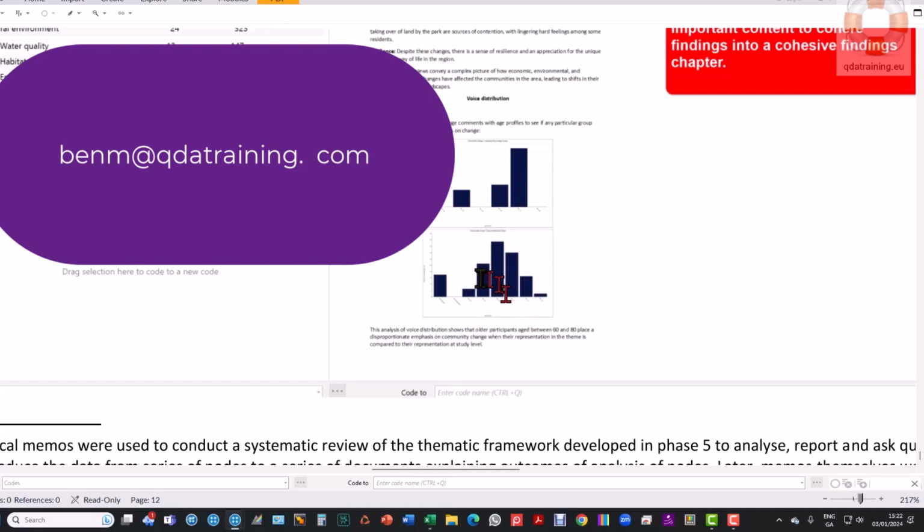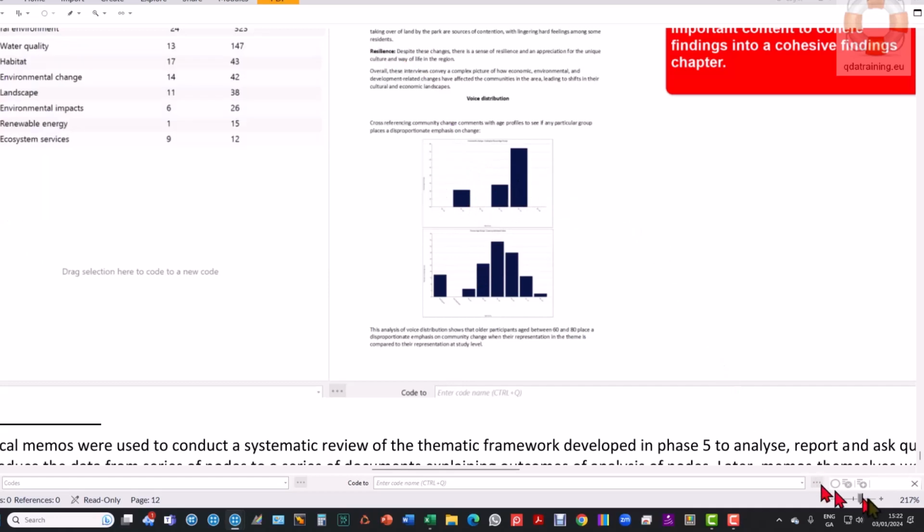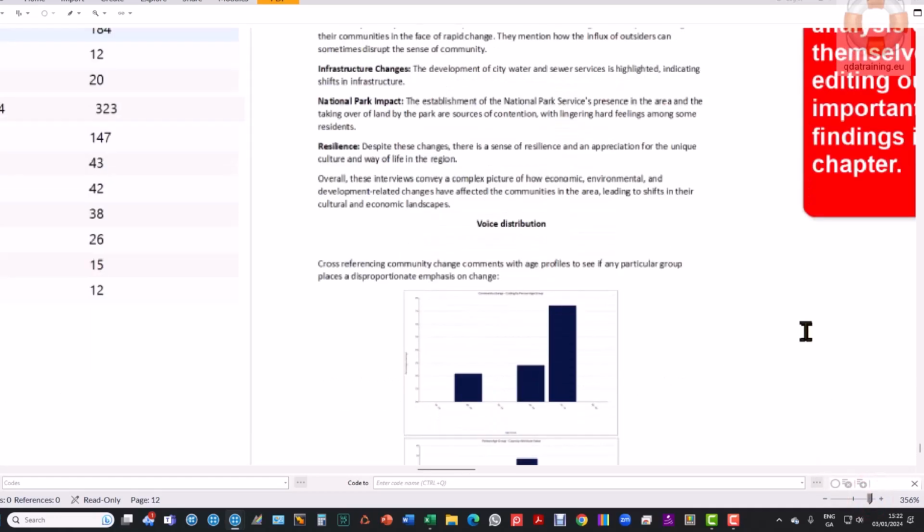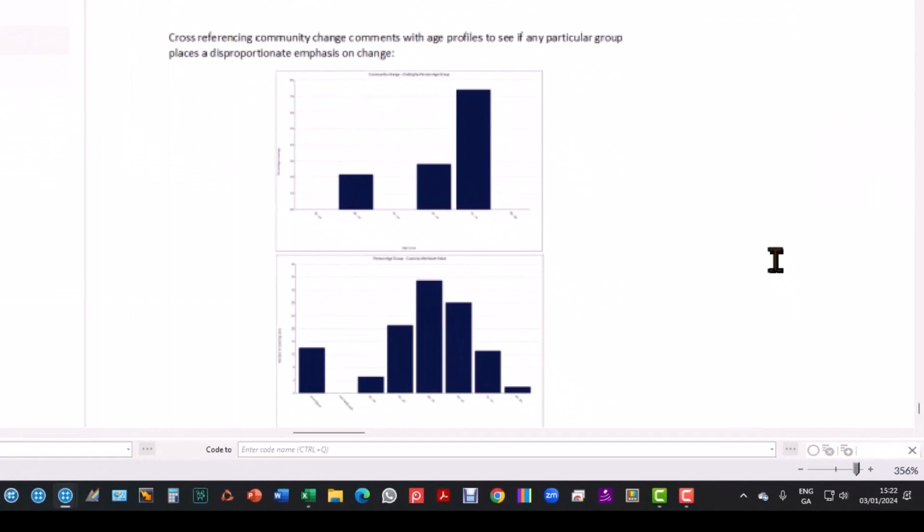This is the representation of older people. If I just get that up a little bit bigger, it's quite hard to see because this is not the original PDF. It's imported. But what you see here is that the discussion about community change is dominated by the older members of the participant group. But that's not representative of the study population.